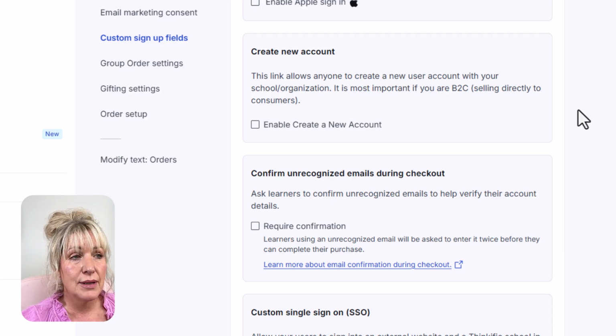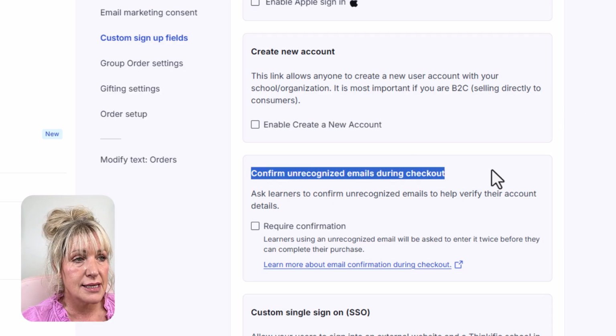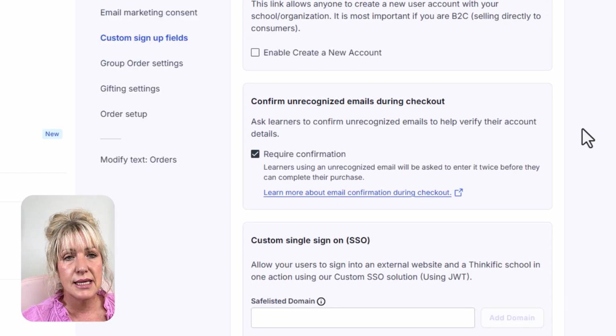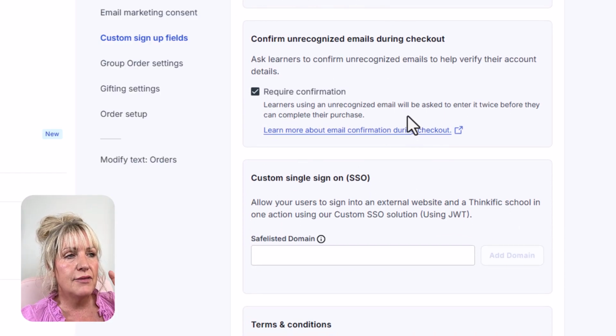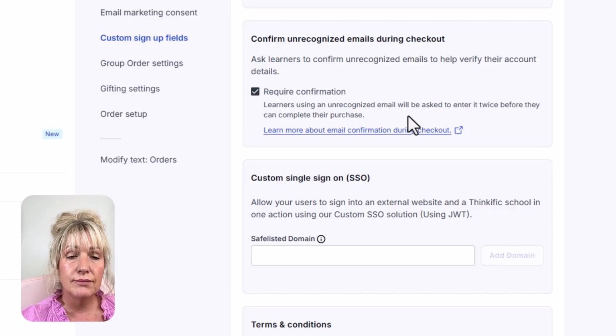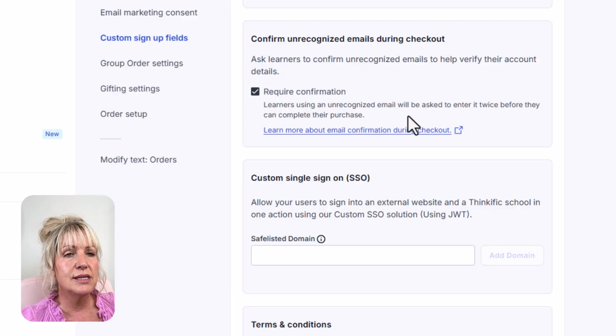Confirm unrecognized emails during checkout. This is a very good idea. This has been a big problem in the past, and this has just rolled out. So we're excited to see this. If it doesn't recognize the email, it's going to ask them to re-enter it so that we can make sure that they haven't made a mistake in their email, which has caused major, major problems in the past.